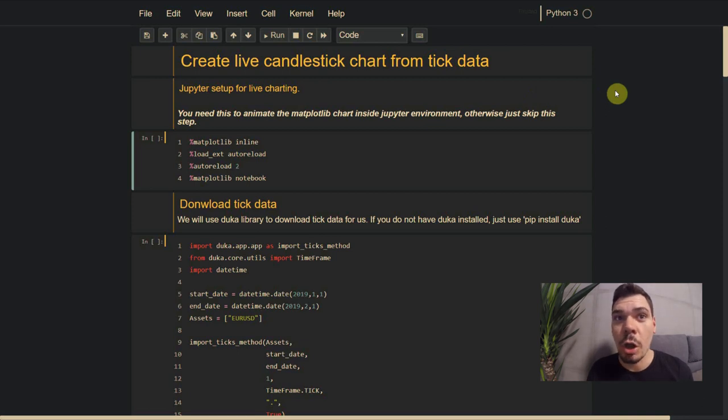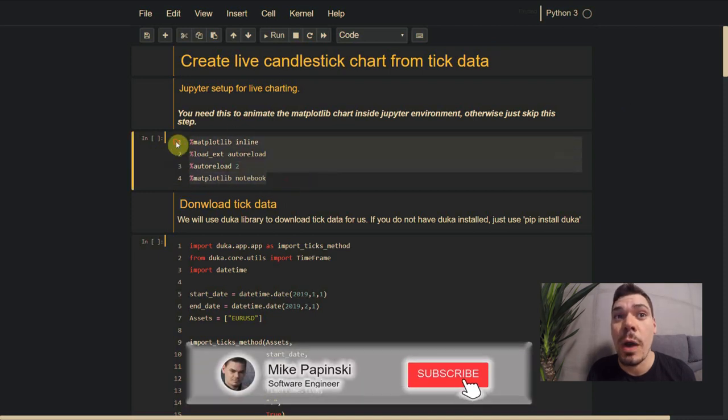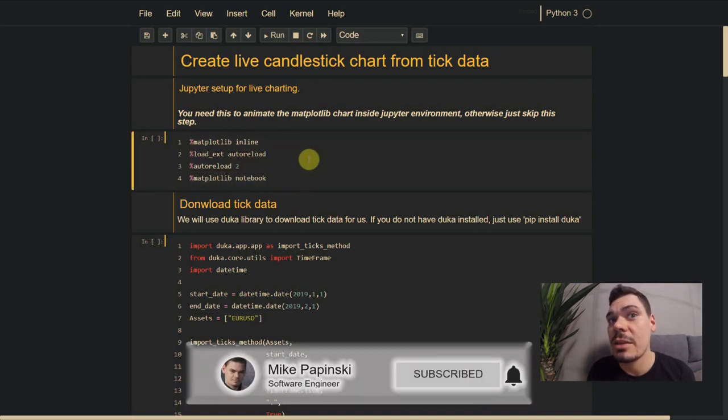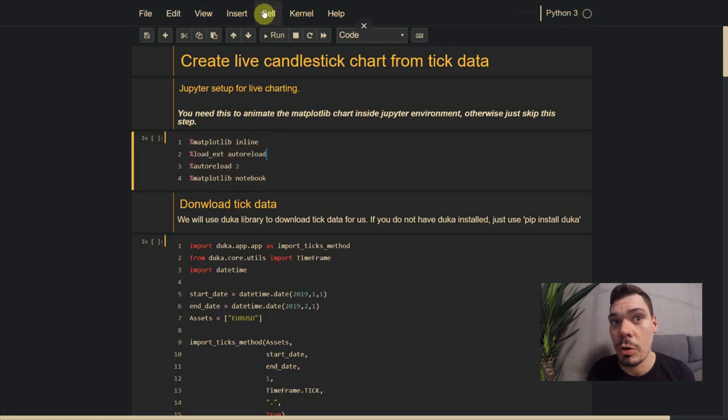Okay, so this is the notebook that we are going to use for this tutorial, and first of all we need to run the first cell. In that cell we got 4 items. Those items are required in order to animate the chart in the Jupyter notebook. Without this the chart will be like a blank image. So let's run it. Okay, so the settings are already applied, so we can move to downloading tick data.